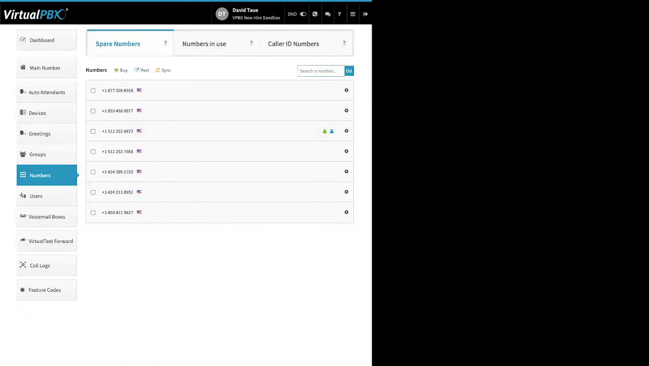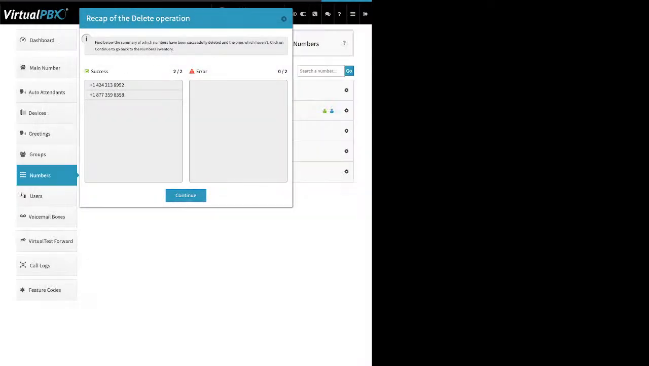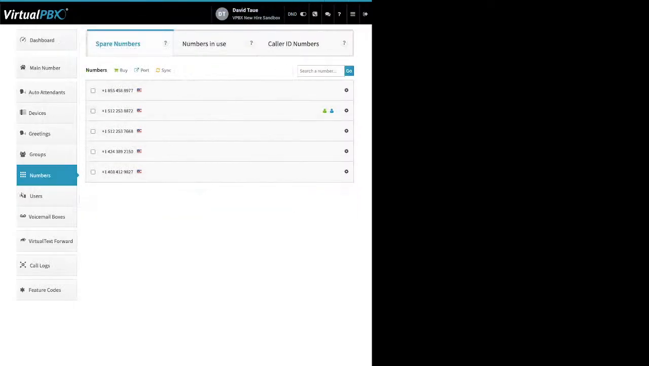The spare number tab shows you the numbers you're not currently using. If you want to get rid of a number, you want to put a check mark in front of the number. And then you have this option to delete show up here at the top. So you would click on that, confirm deletion, and now the numbers are removed from my account. Right, buying numbers would be adding new spare numbers to your account. So that way you would be using them later.